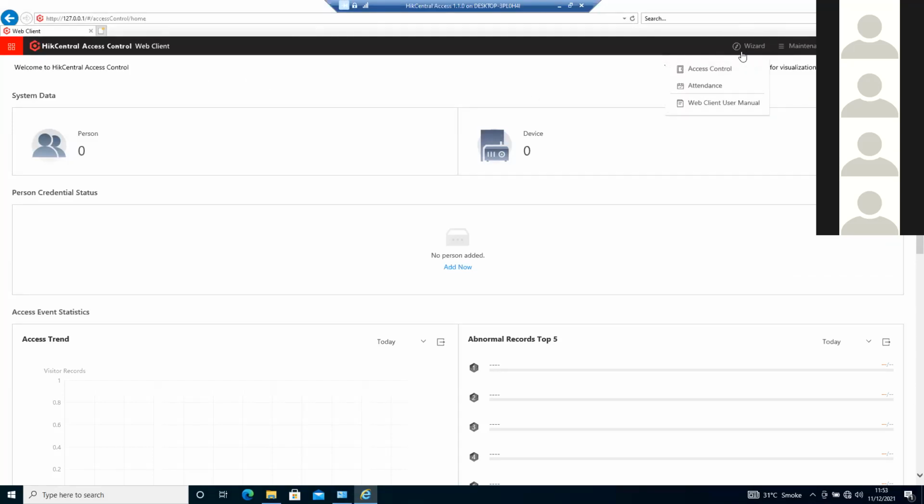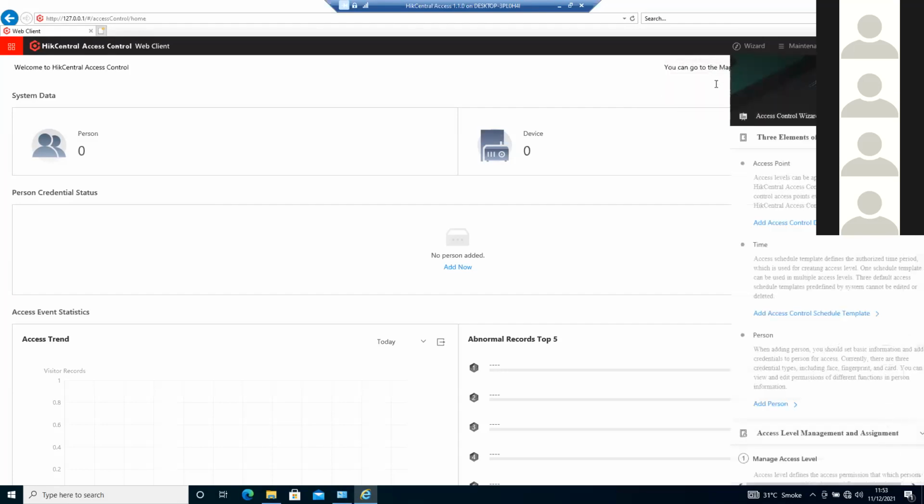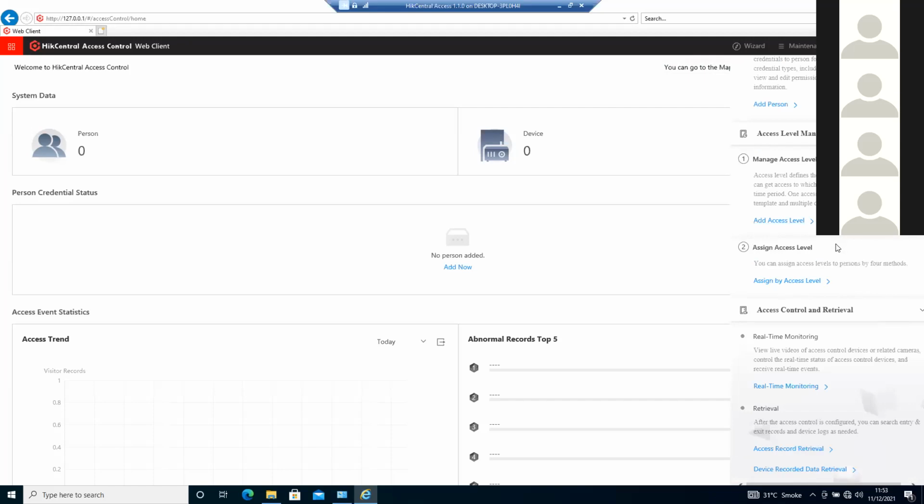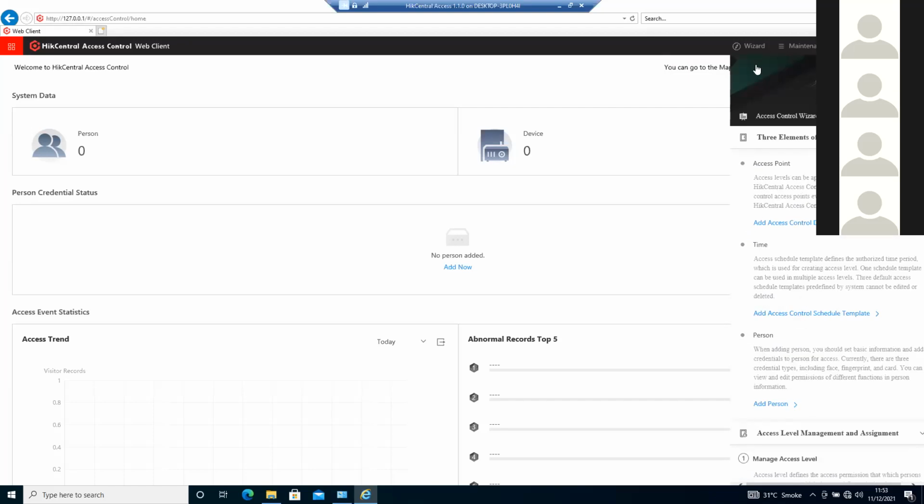So here, one more thing is, as we mentioned, you have the wizards and you have direct access to the user manual. In access control, it gives you the step by step. First, you need to add the device, then you click a schedule, add a person, create an access level, assign that access level, and then you can monitor in real time. You can also generate the reports. So a step-by-step guide is given there.